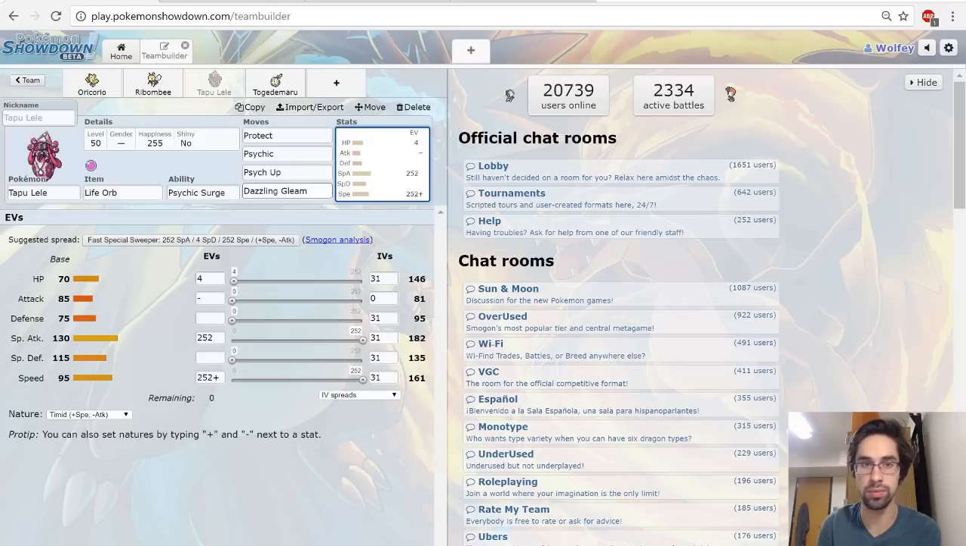I was originally using Moonblast, but after testing, I found Dazzling Gleam was way better. General idea here is you can Baton Pass into Tapu Lele, or you can just Psych Up with Tapu Lele, or you can just bring it in. It hits very hard after a booster too, so that's a general idea.